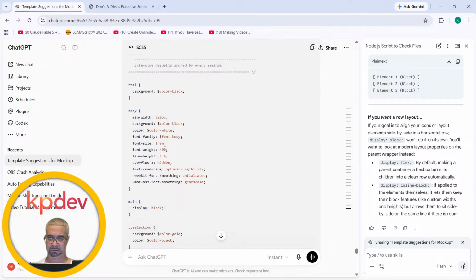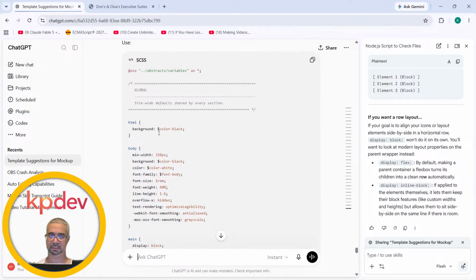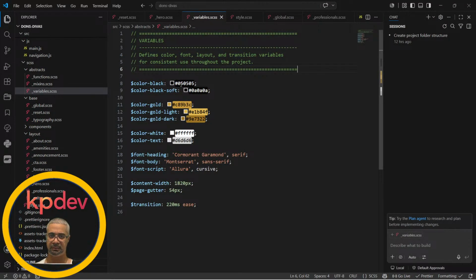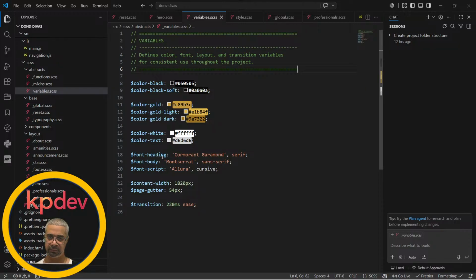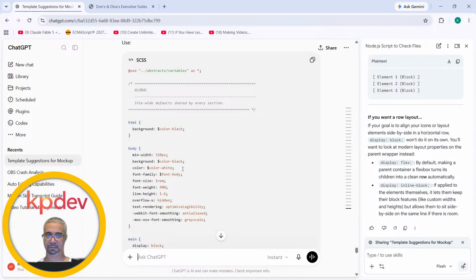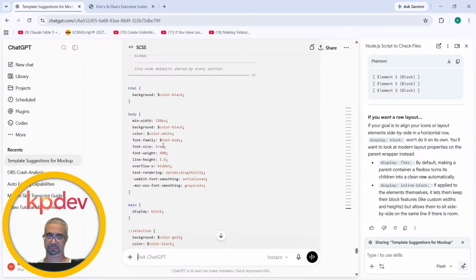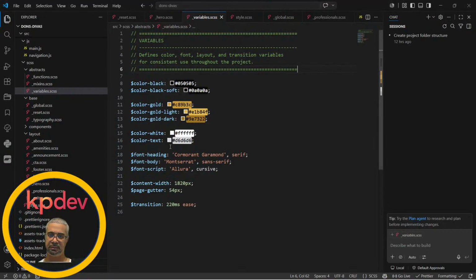All right, guys. So again, this is the root element. It's going to have the color black, and it's getting it from variables, and the color black is this color. Right. The body is going to have a min width of 320 pixels. The background color is black. The color of the text is white. The font family is font body, and font body is this one. Okay. So it's using the global variables from the variables file. The font size is 1 rem. Rem is based on the root element.